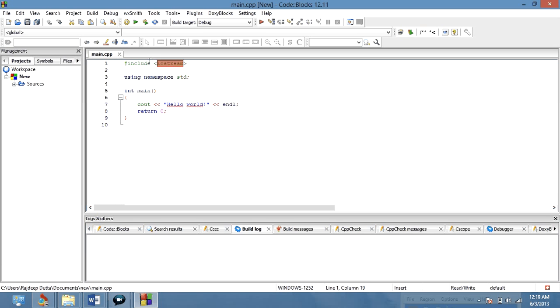This hash include iostream just takes the header file called iostream and includes that file in our program because we're going to use it later. This iostream gives us a way of interacting with the computer by giving the outputs and taking the inputs, etc.